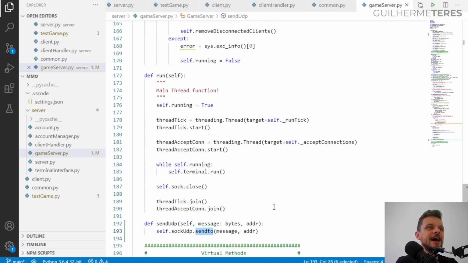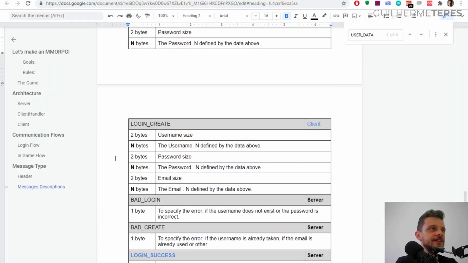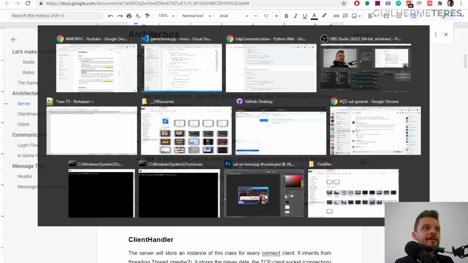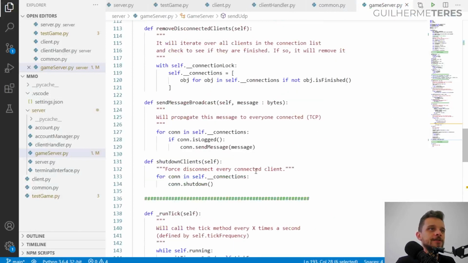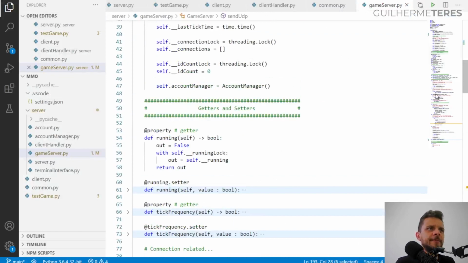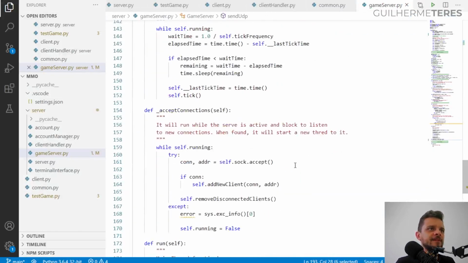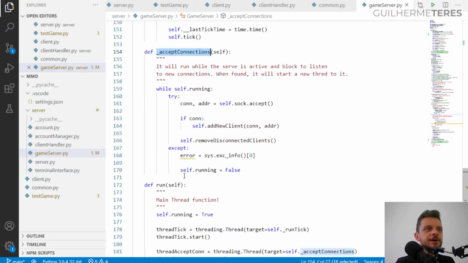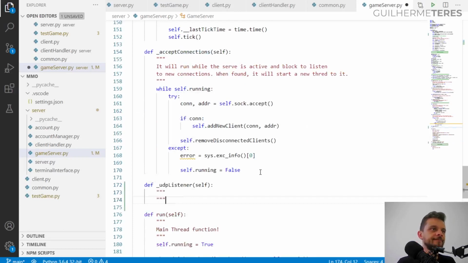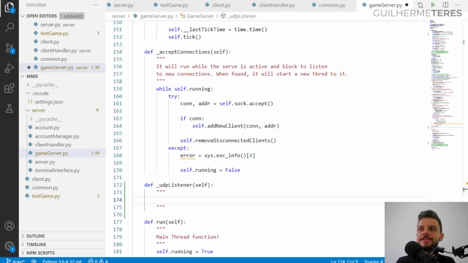We also need another thread, and I don't think this is planned. Let me go ahead in the server architecture. Yes, we do have a UDP listener planned, okay? So we need to create the UDP listener right now. So in the game server, I probably have accept connections. Here we go. And I'm gonna create another method here called udp_listener. And again, it's gonna block and listen to the UDP.